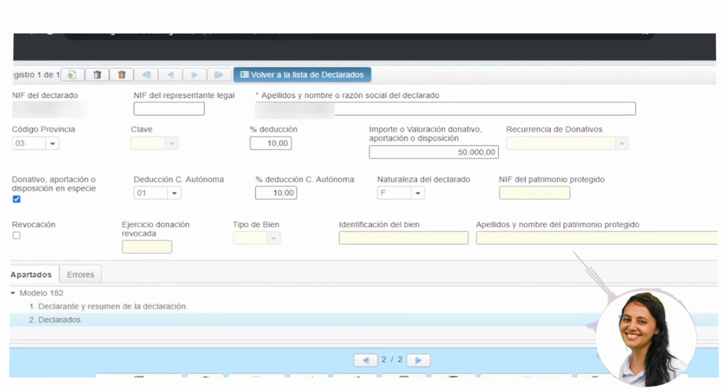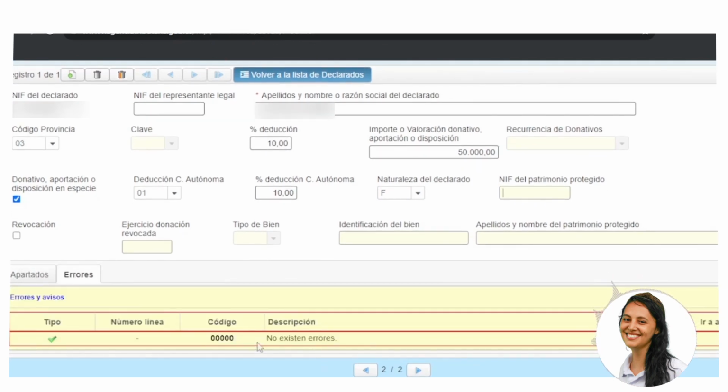Let's validate the data. We see that there are no errors. The next step is to save, sign, and send. And done. We have already completed the Model 182.